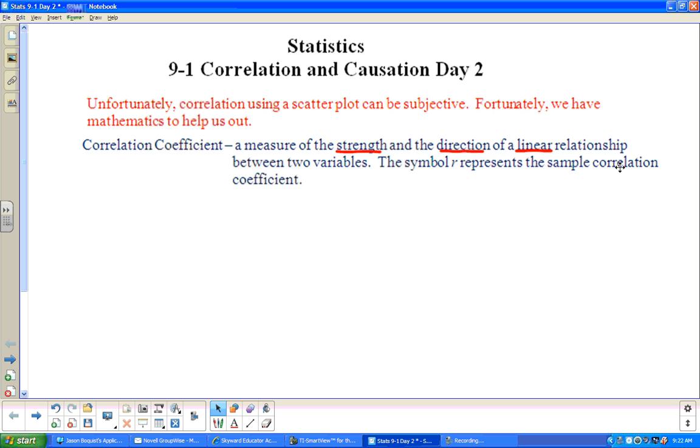From what I've seen on the AP, if they actually want you to calculate the correlation coefficient or they want you to use it, they're either going to give it to you as a value and you need to interpret it, or they're going to allow you to use technology to calculate it. Okay? And there's a really big reason why they use technology to let you calculate it.